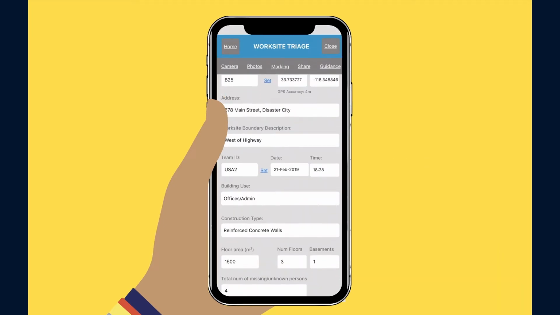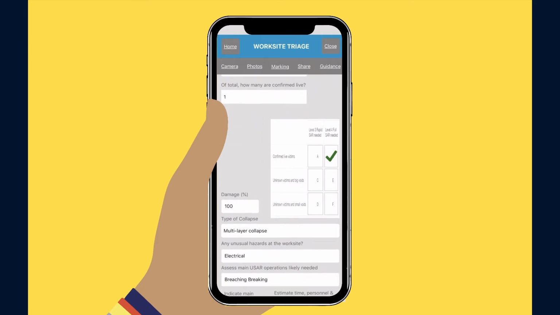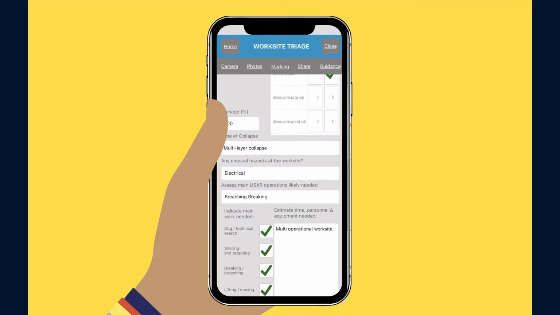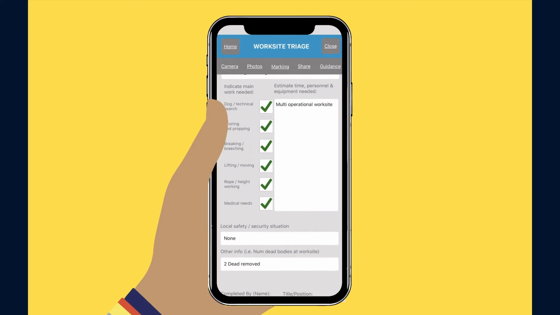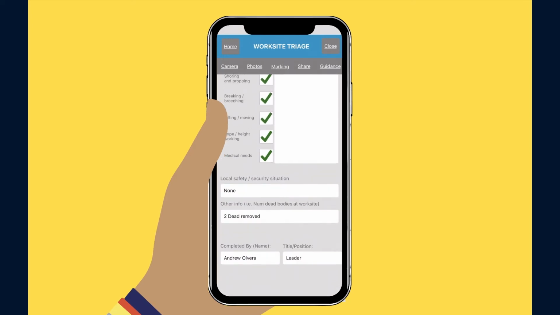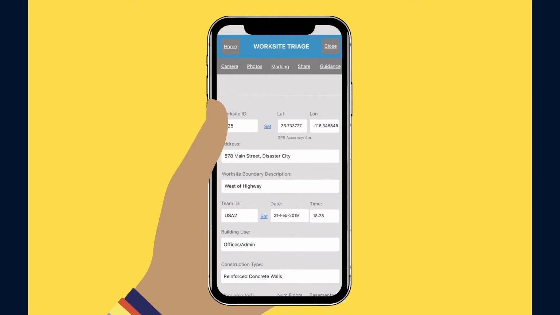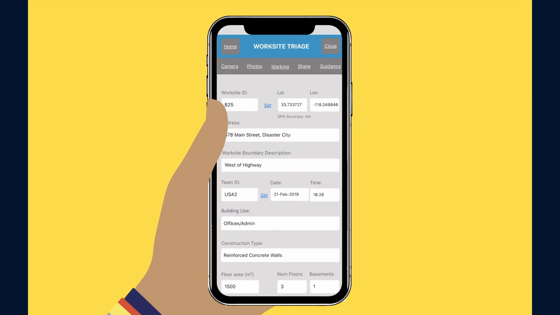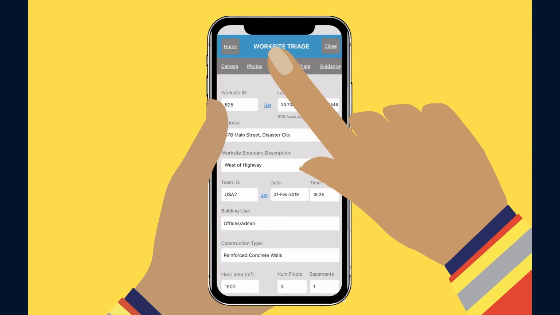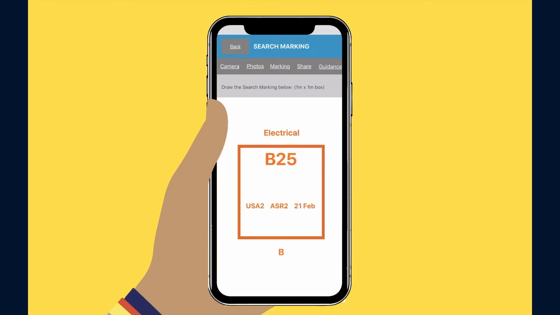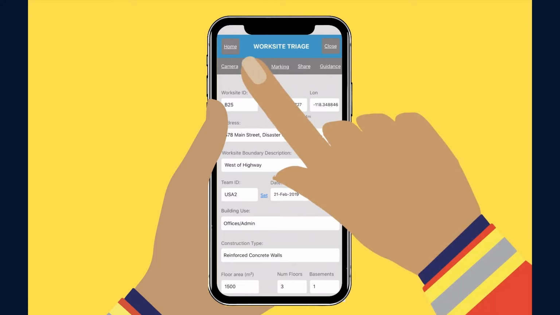We recommend that you go to the other tutorials. There's a triage form tutorial, it'll give you more details on how to fill out the forms properly. But this is one that I've already filled out. It's going to save a few minutes. Remember, you can touch this top button where it says marking. It'll show you what your search marking is going to look like. You have photos, you have your camera. If you have photos of the building, you can touch on the icon.